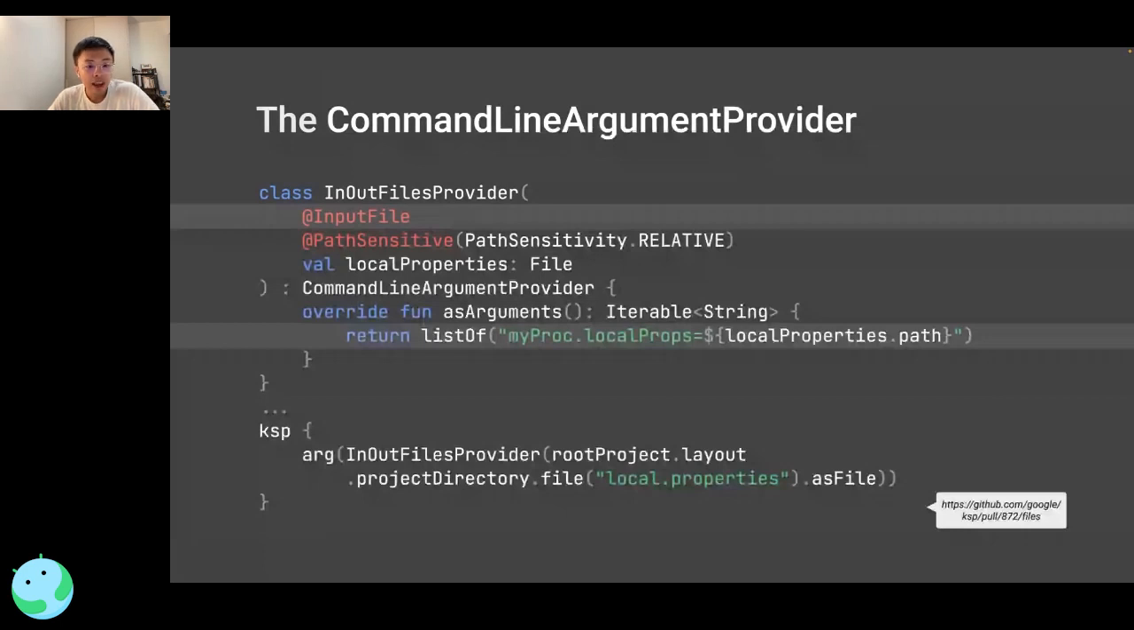So the second one, we need to override the asArgument method. In this method, we assemble the key and the value in one string to simulate the same operation as the regular KSP arg API. And eventually, we can call another overloaded KSP arg API here. But it accepts the CommandLineArgumentProvider, and then we put the file instance into this provider. So this solution comes from a Gradle staff by this pull request. You can check more from the link.